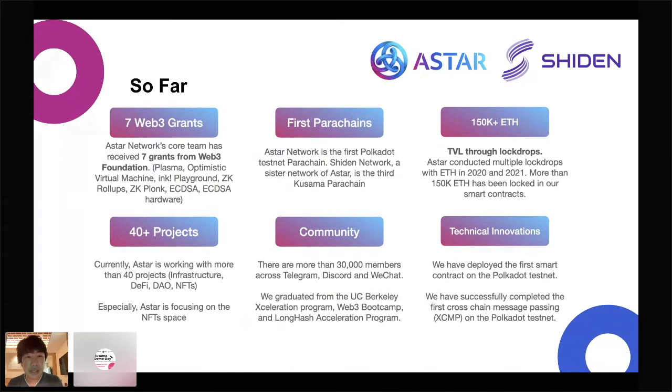This is our track record. We got 7 grants from the Web3 Foundation, and we became one of the first parachains on Kusama and on Rococo. Rococo is a Polkadot testnet. We have collected more than 150,000 Ethereum through 2 lock drops. A lock drop is the fairest way to distribute tokens.